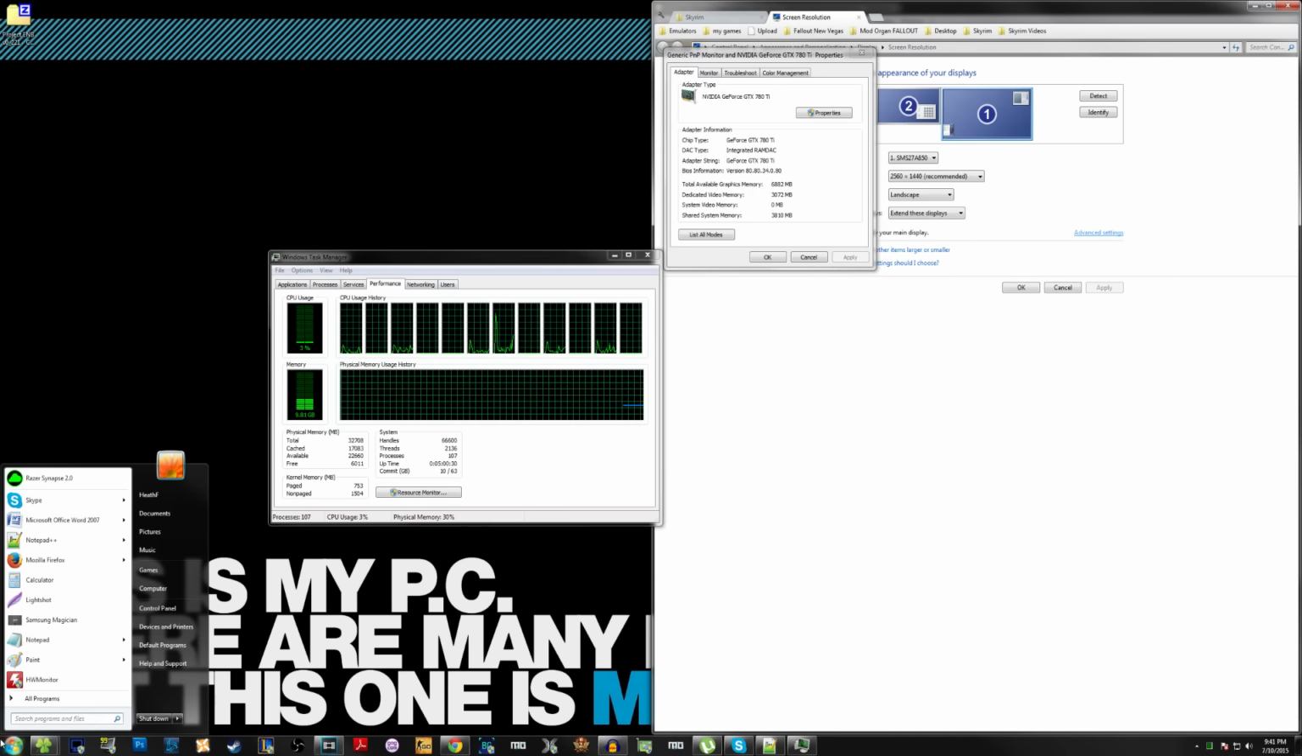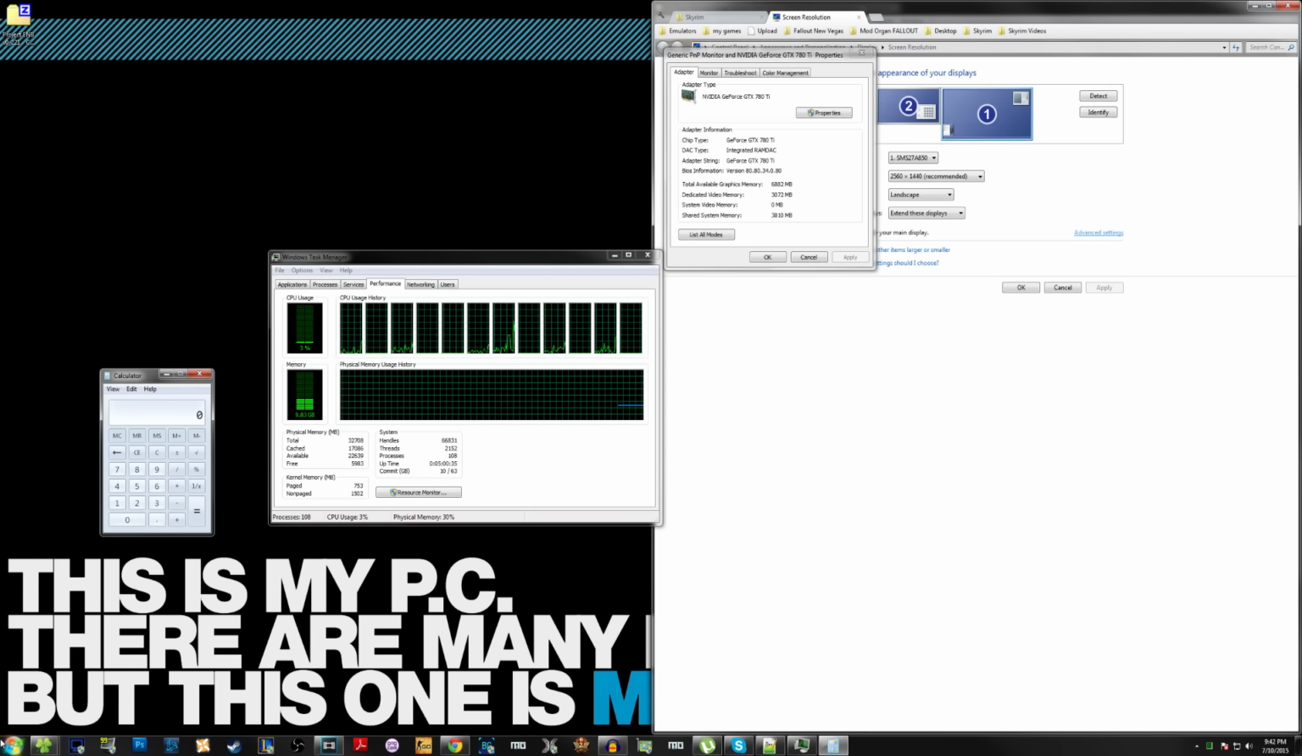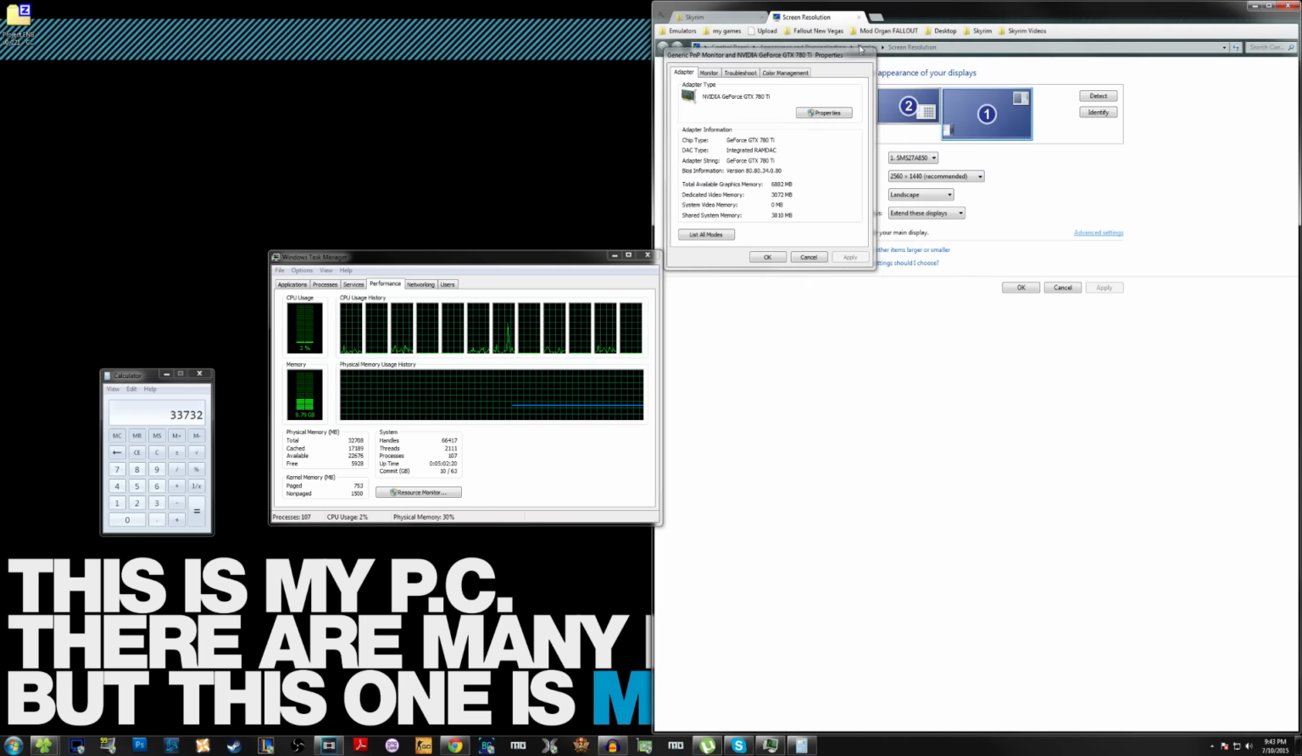So I'm going to open up my trusty calculator, and I'm going to go 3072 plus 32708 minus 2048. And that is 33,732. Your number will almost certainly be different, but that's how you figure it out. VRAM plus RAM minus 2048. So 33732. And that's just fine for now.